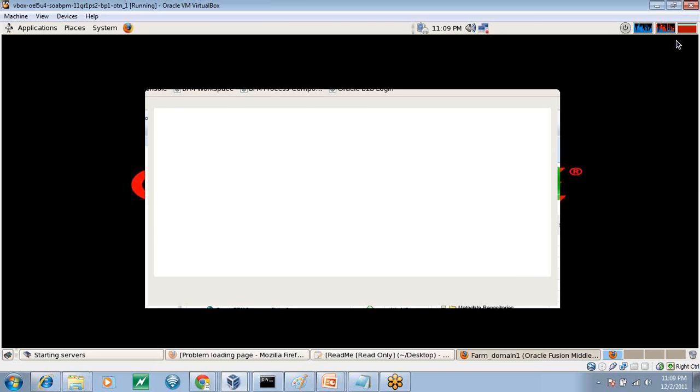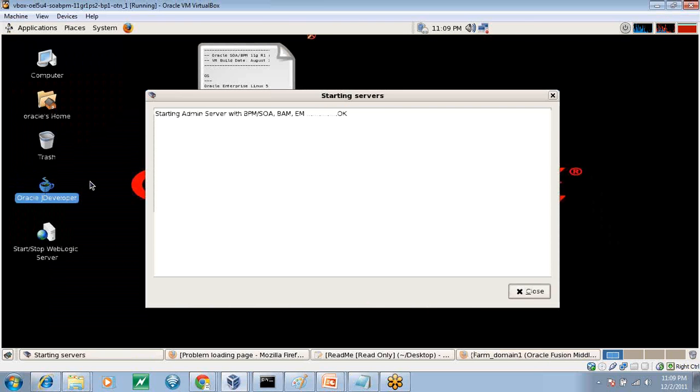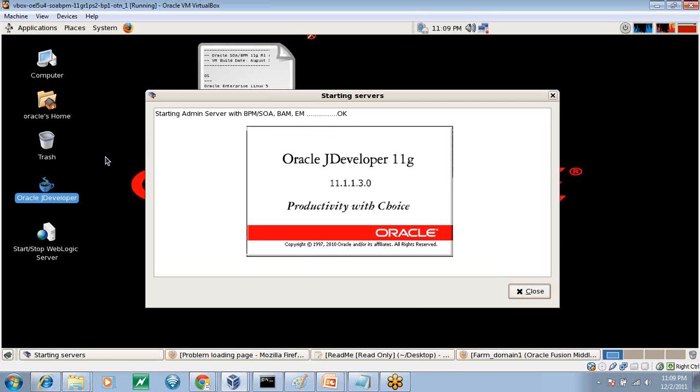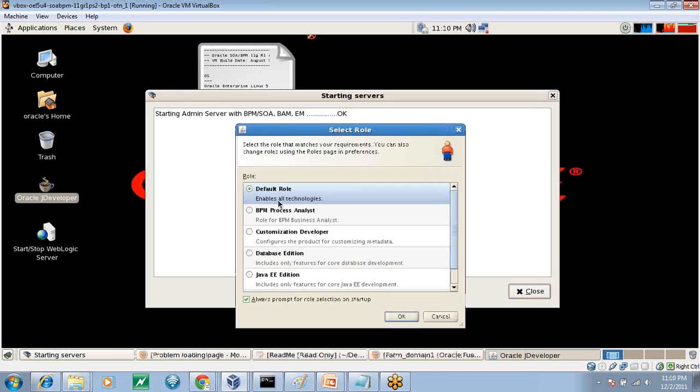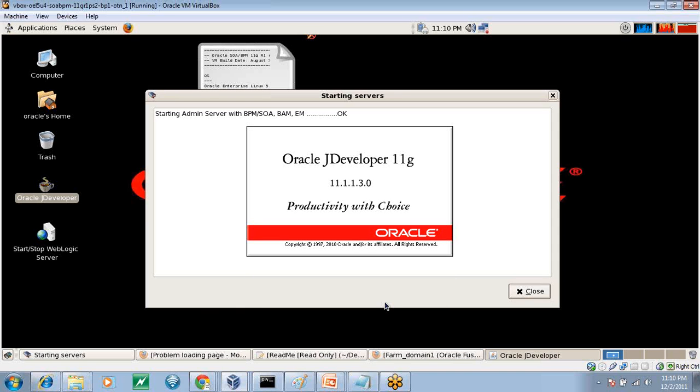Now the question is, where will you be writing the code? You will be using Oracle JDeveloper to write the code. Just double click on it. Again, this is a heavy service, so it will take a little bit of time. The role that you have to select is the default role. Let it come up. It takes time to load.